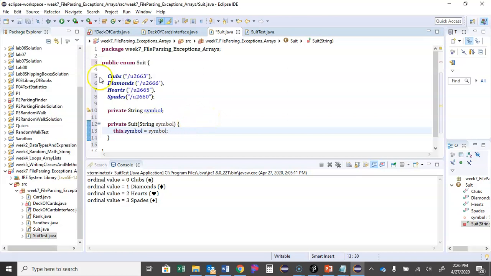Okay, so we've created a constructor. Now we've eliminated our red up there because the suit would now contain a symbol. So that's what it was expecting. It was expecting a suit and a symbol. Now we have a constructor to do that.